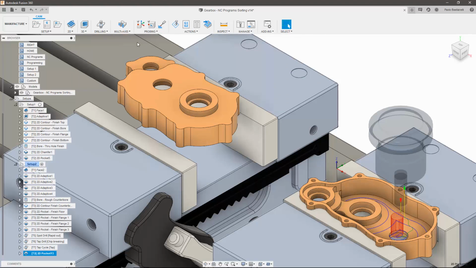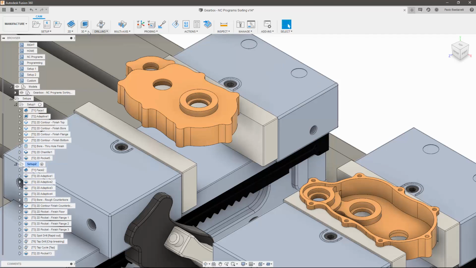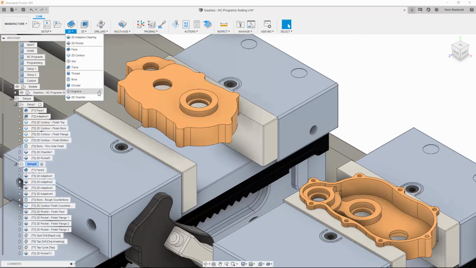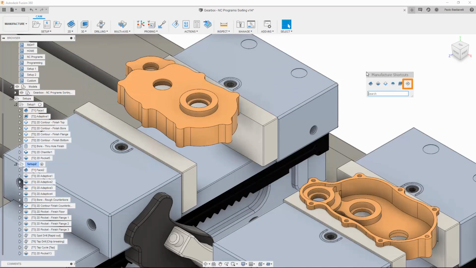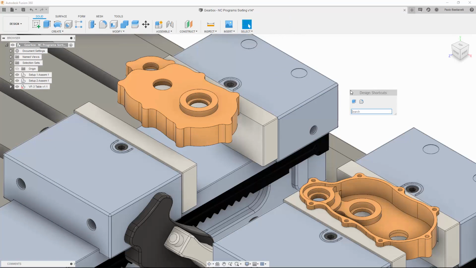Similarly, it is possible to add your favorite icons to the list of shortcuts that's available by pressing S on your keyboard. So if, for example, I wanted to add engrave to my list of shortcuts, all I need to do is click on the 3 dots and select Pin to Shortcuts. And if I now press S, you can see that the desired toolpath has been added to my list. It is worth mentioning that these shortcuts are workspace specific and will change if, for example, you're in the design workspace, as you can see.